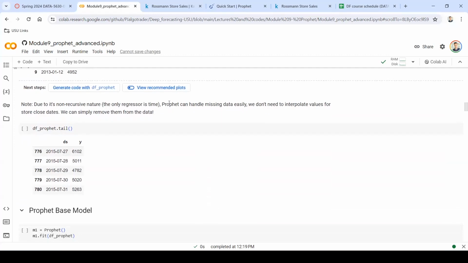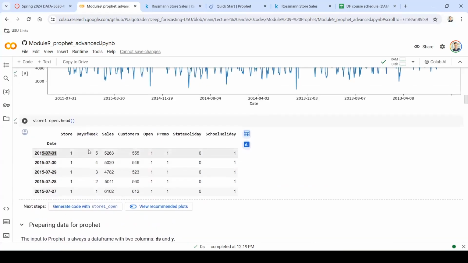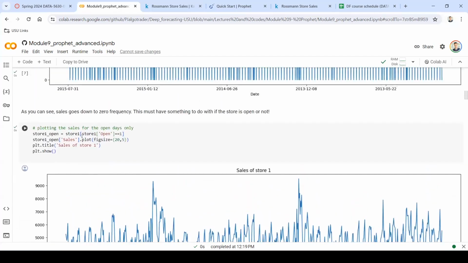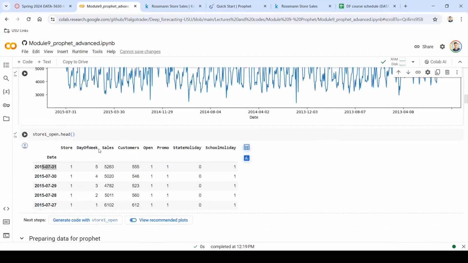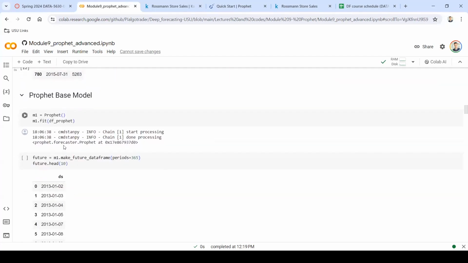For now, the only review: Prophet can handle missing data. We talked about this, right? So we don't need to interpolate values for store closed dates. Remember, guys, we're working with only when the store is open. So you're working with this data set, store open only. That's why these are our open days. The tail, we talked about it.